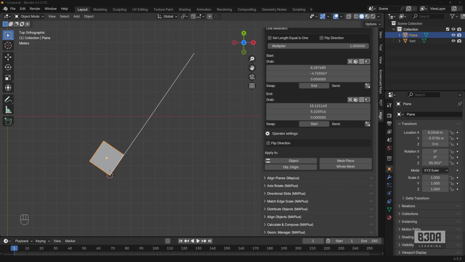And that's it. I hope you liked this tutorial and you now know how to use the align command from AutoCAD in Blender and start using Blender as a CAD tool.